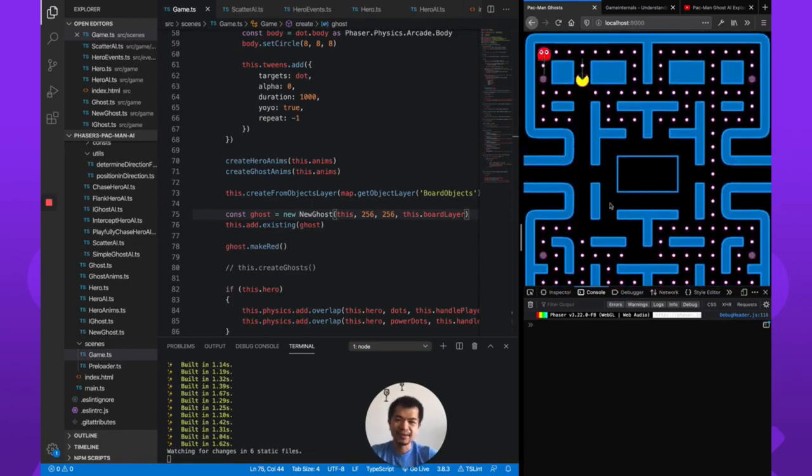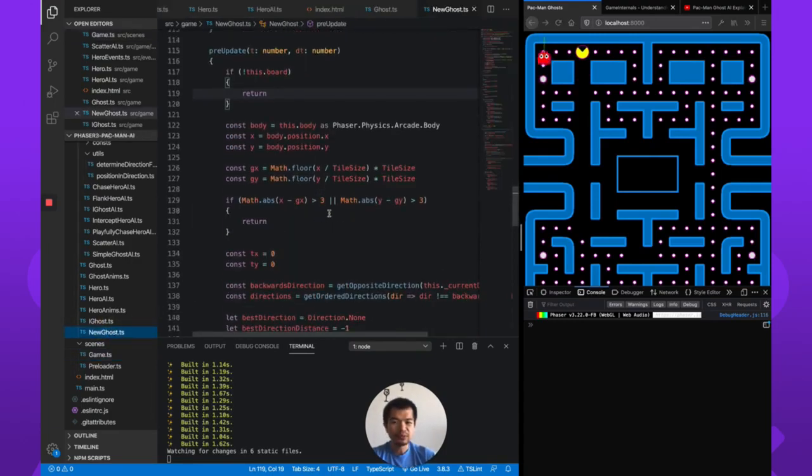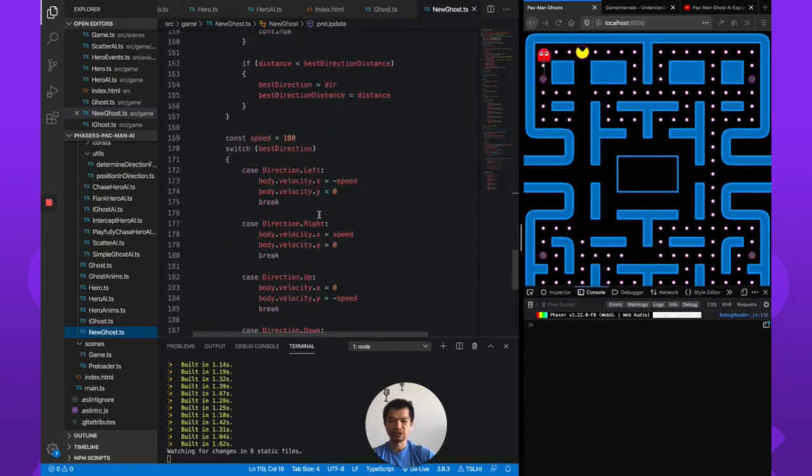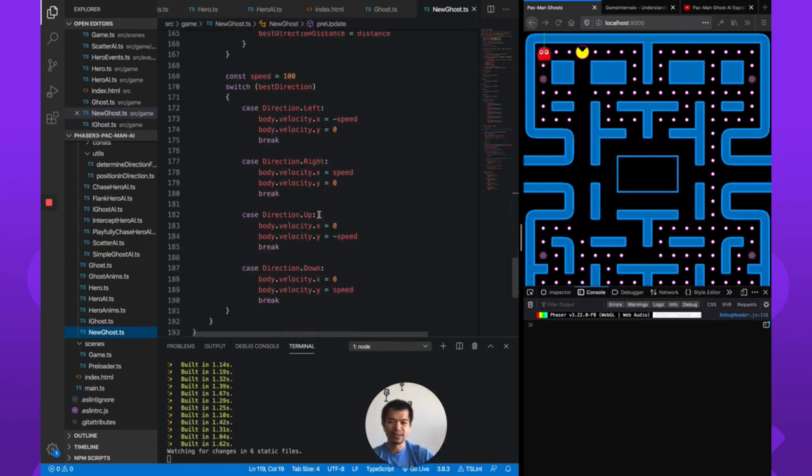Yeah. So what can happen here basically is, let's go back to our ghost, new ghost. It could be within this 3-pixel space for a while, and have to choose again, which is why it could be choosing twice. So it's going down, then it's choosing again, and it's picking another direction, and it happens to be the backwards direction.